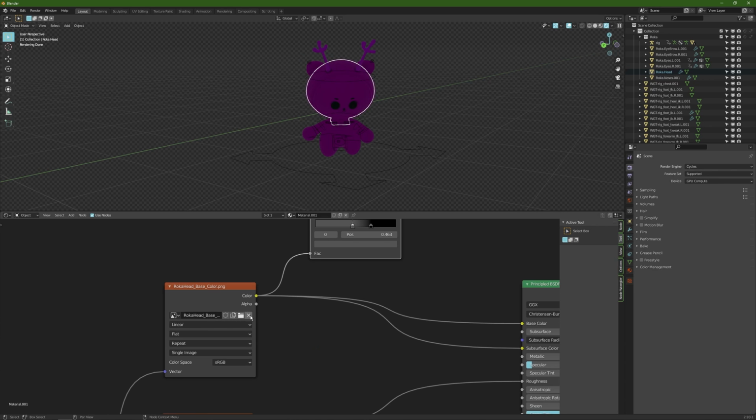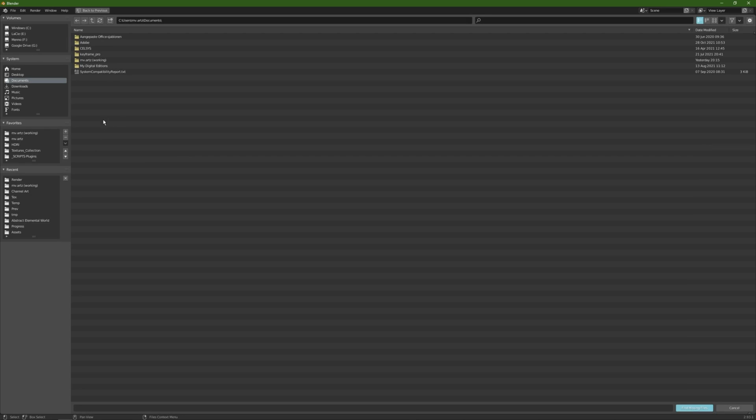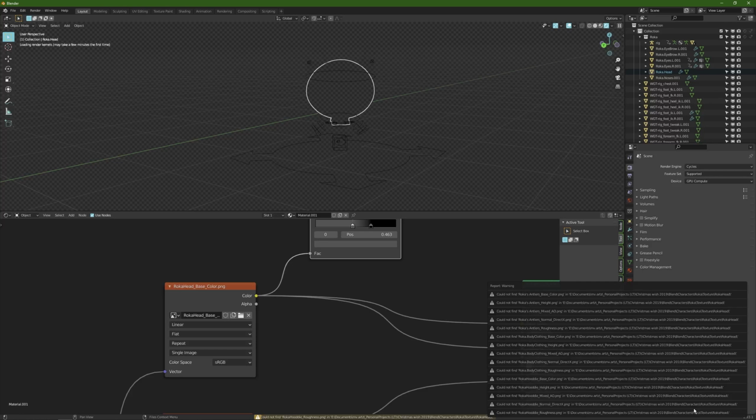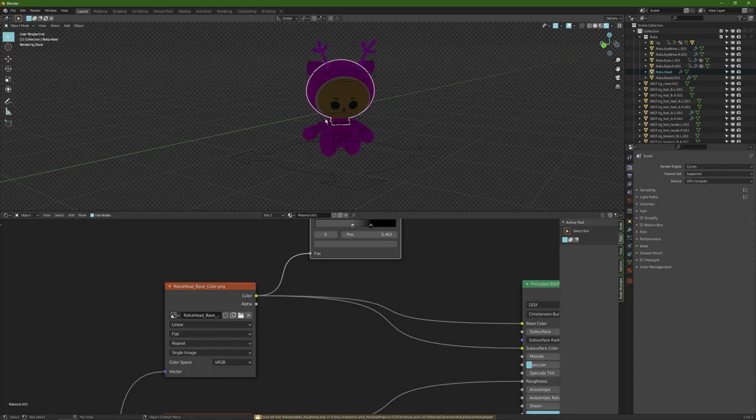So for example, if we select this and go to file, external data, find missing files. Now locate your folder. For me, that's in characters, Roca, and then of course the texture folder. The texture set of the head I need to select, and I like to go over to the right and change the display mode so it's easier to select them all. With them all selected, I say find missing files right here. And now this complete set is done.